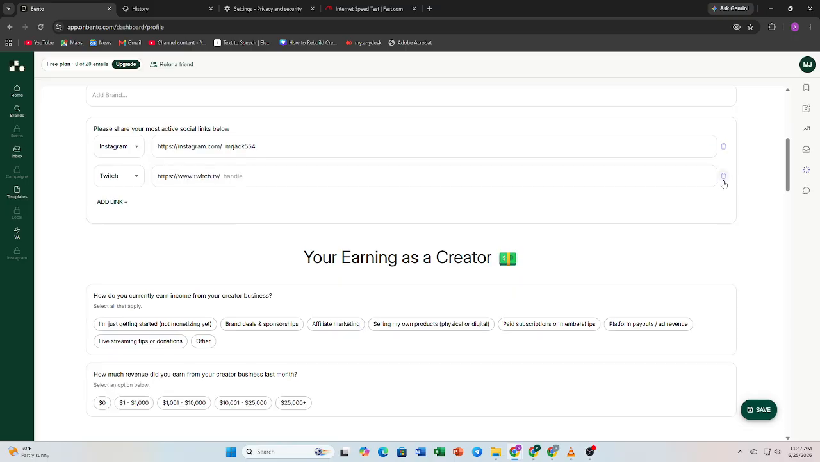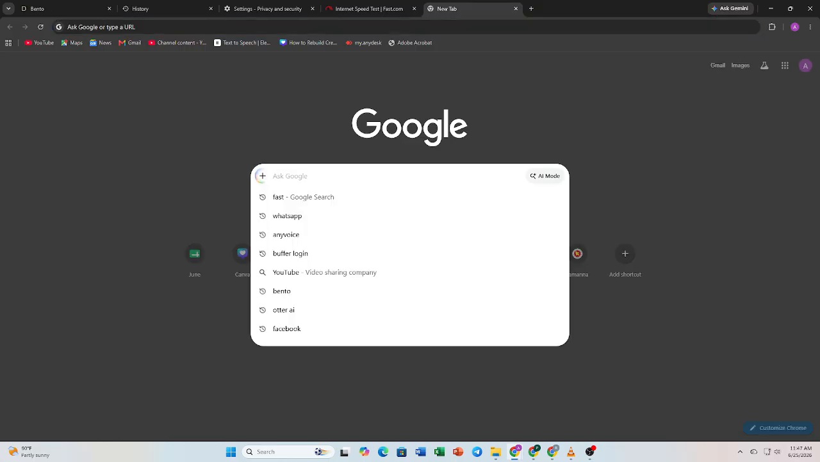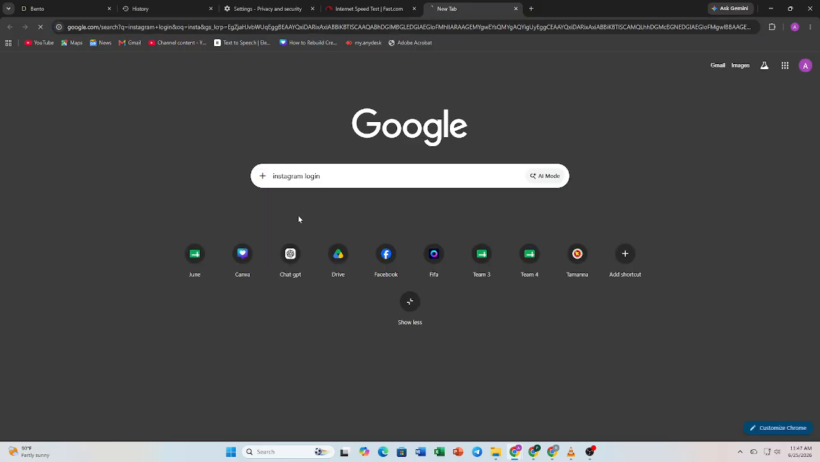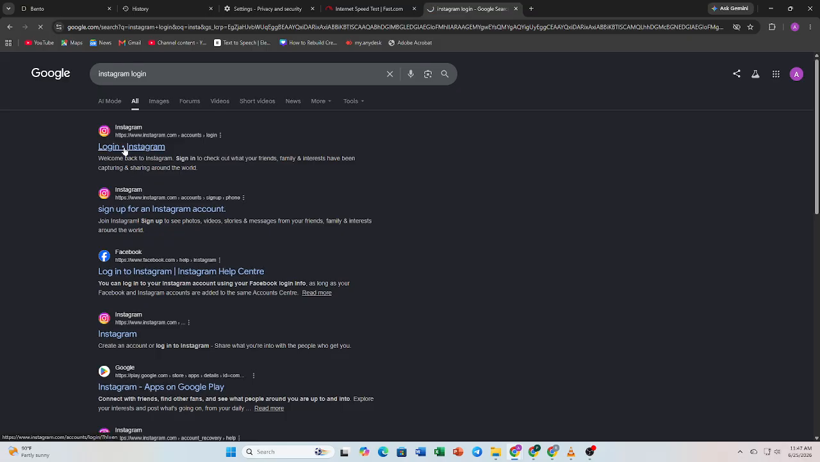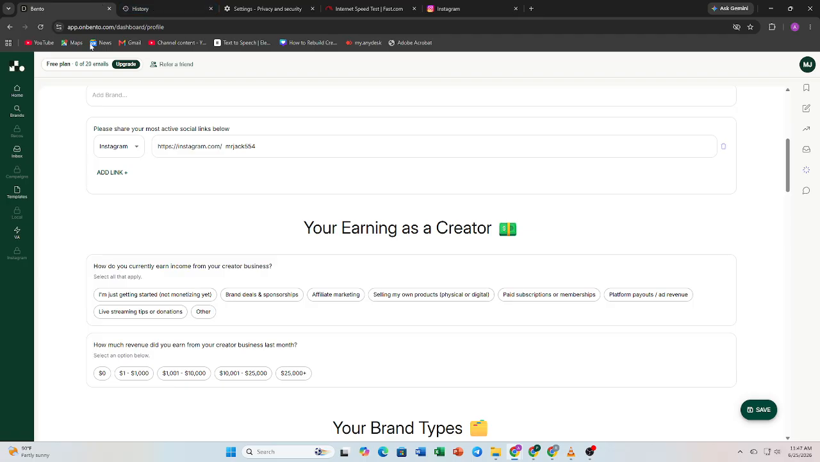Now open Instagram in another tab and copy your profile URL. Return to Bento and paste the full Instagram link into the required field. Next, enter a title for the link if needed, such as "Follow me on Instagram" or simply "Instagram." This makes it clear where the button will take your visitors.